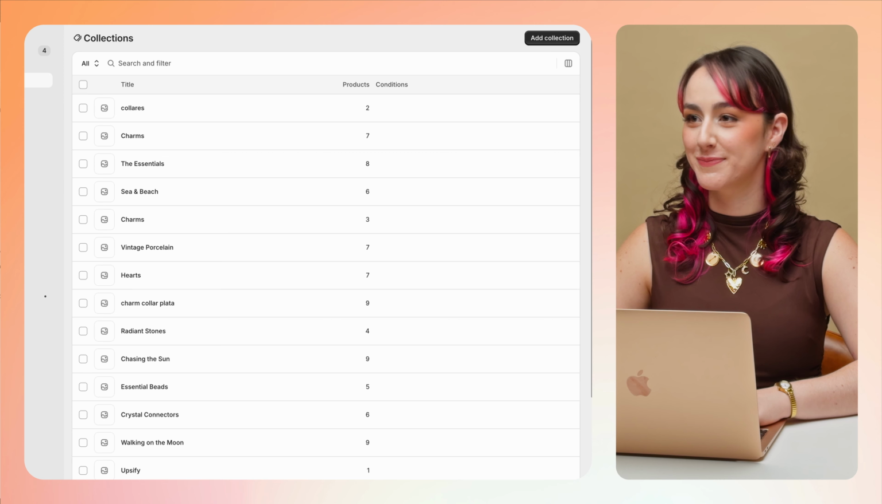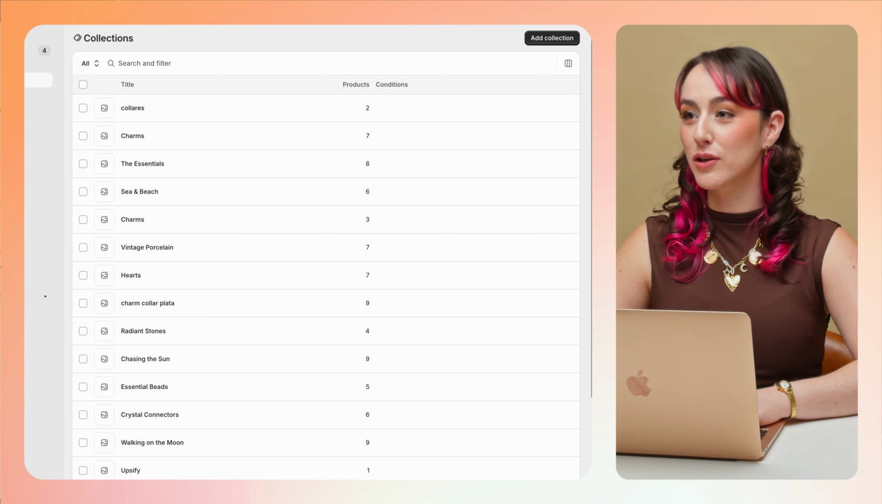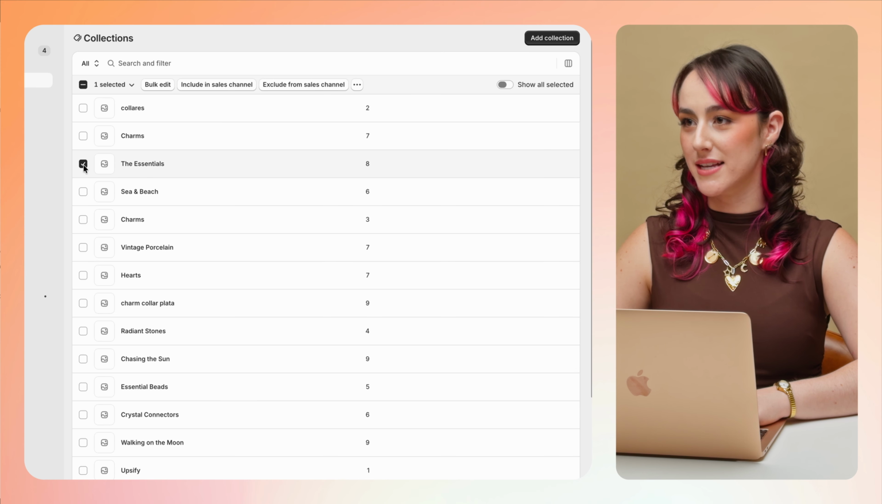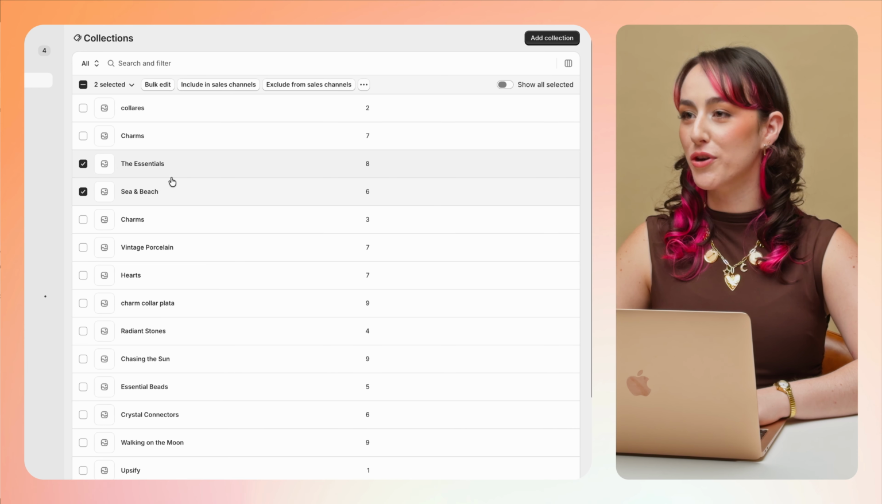Set up the charm collections. Organize the products you want to offer as charms into one or more collections. You can create a general collection or organize them into categories, such as letters, hearts, animals, or gemstones. This organization will also appear in the builder, making it easier for customers to browse your charms.